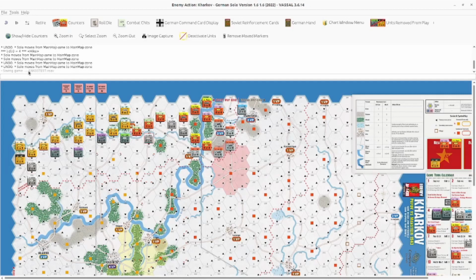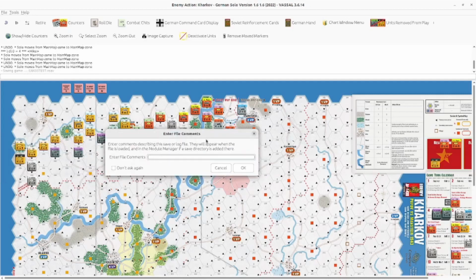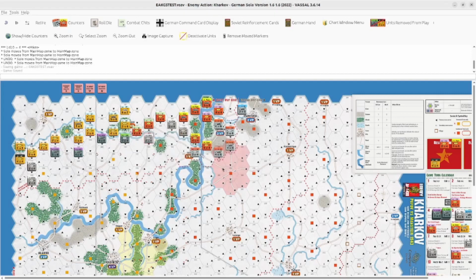There is a comments option. You can enter file comments. I have never used comments, but they can be useful if you send the file to someone else, or if you need to keep a reminder. So I say okay, cancel, and now it is saved. You see here the saving game and game saved, so that's okay.